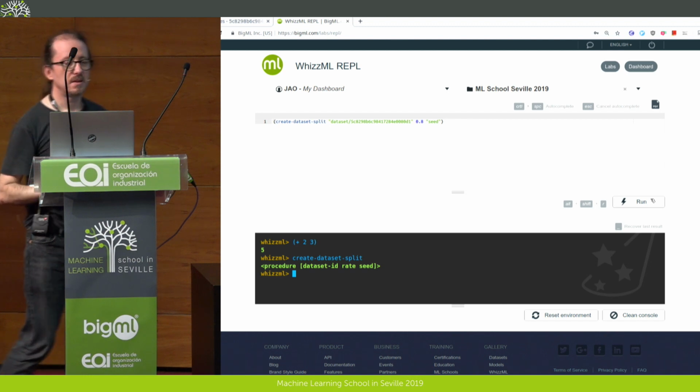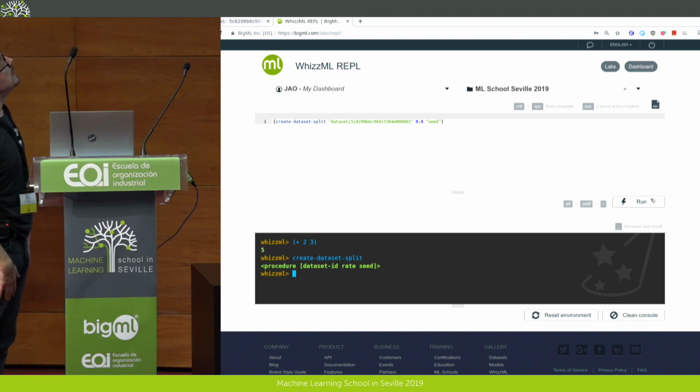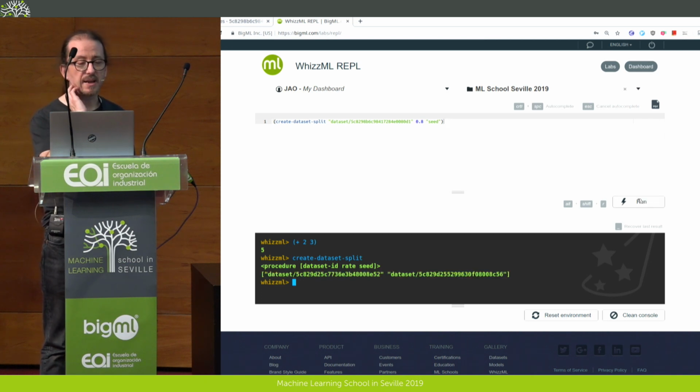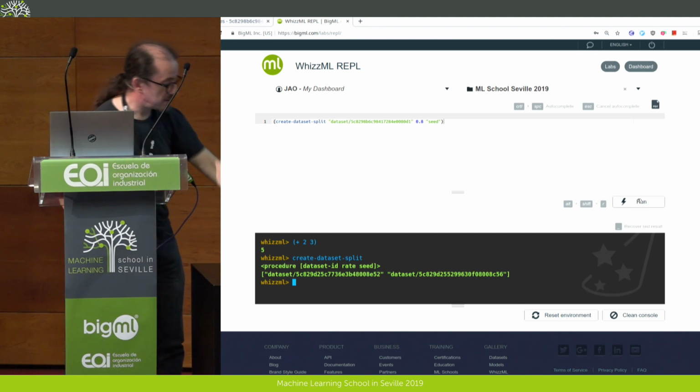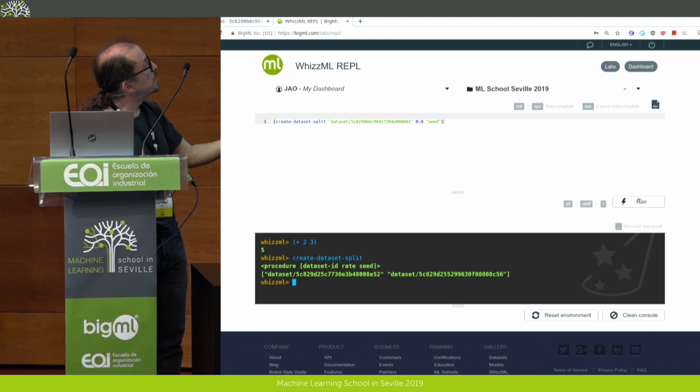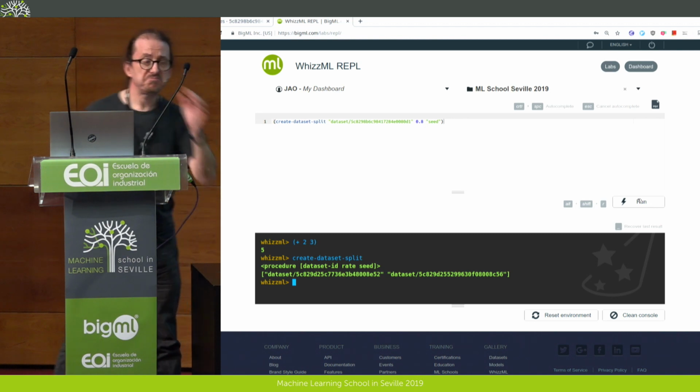So this is just what I'm trying. Let's create a dataset split and see what happens. I'm doing that interactively. And you see it returns a list of two datasets. That was my train, the first half and the second half. And I can keep on playing.